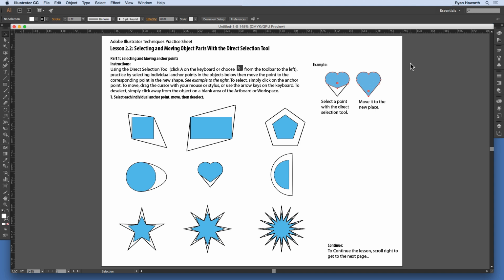So as you see, it's the same kind of setup. We have instructions, and then we have some objects that you can move and work with, and then also there will be this example here. So as we take a look at the example, it says select a point with the direct selection tool and move it to the new place.